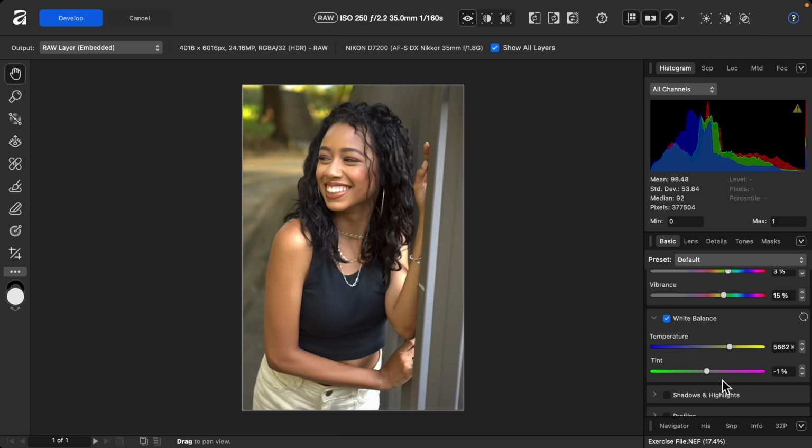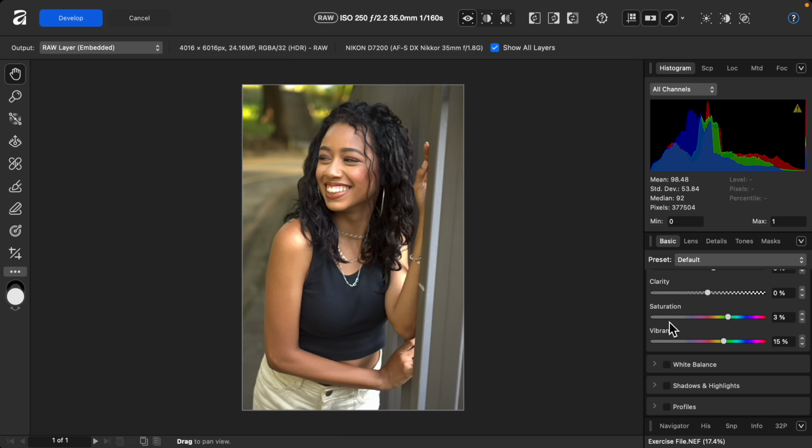I usually don't like adjusting these sliders at this point unless there's a really big issue with the photo. These sliders are really powerful, and it's easier to make small adjustments to the temperature and tint later on, so I'm just going to turn this section off, but I thought I would show that to you.